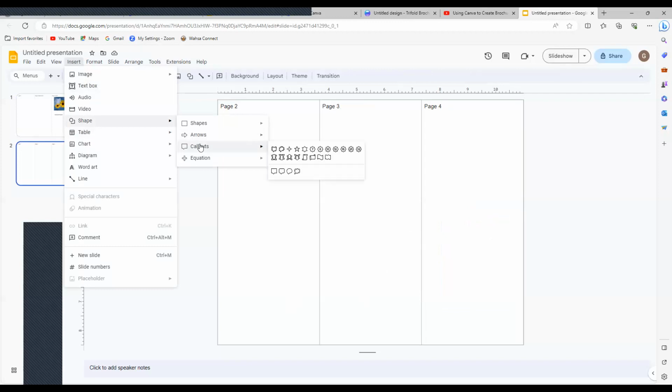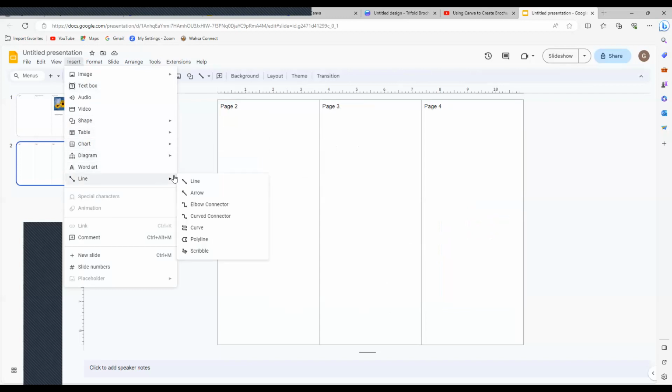I'm gonna type Billy, and now it's shrunk down, so I could stretch it out, or I could just drag it right in the middle. We're going to talk a little bit about each of these things, but there's all sorts of things you can do in Google Slides: arrows, callouts, equations, tables, charts, diagrams.